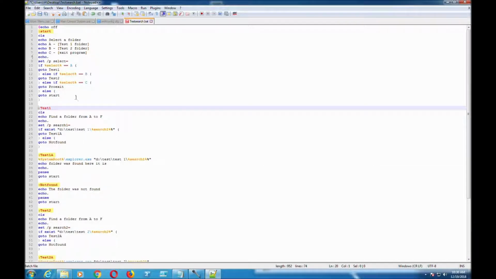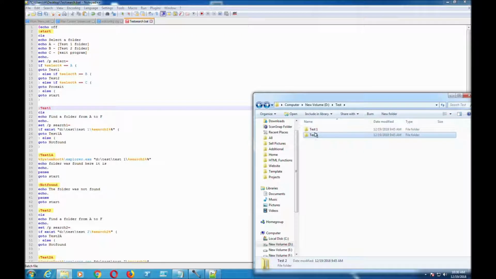Okay, so we're going to test the first condition. Let's say I selected A. I put CLS again, so it clears the screen every time. Then echo: find a folder from A to F for test folder 1. So it's going to ask me this prompt, and the user is going to enter a selection from A to F.